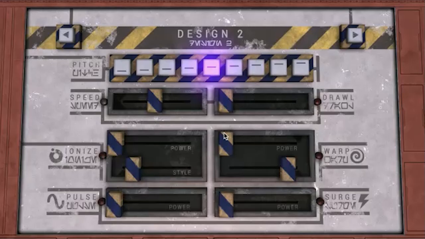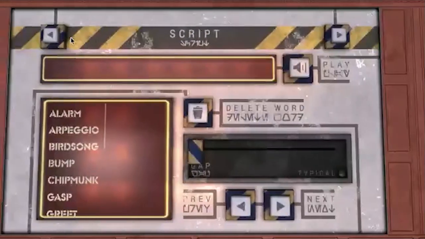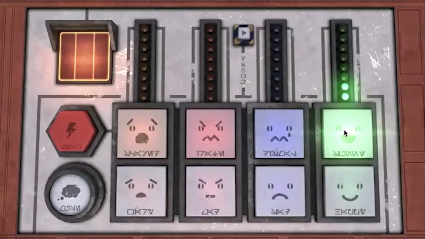The last set of tools you have here is a filter bank of effects. And this gives you another layer of colorization that can further treat your Astromech's voice to make it even more unique. So, for example, you have ionized down here. And for each of these effects, you have adjustments of the intensity and the style. So this one might sound something like this.